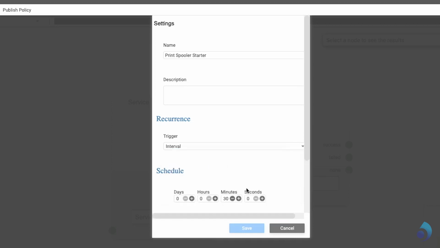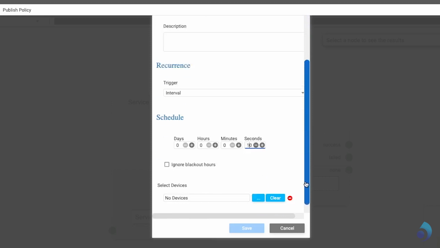For this example, I'm going to do it once every 10 seconds. Really aggressive. I don't recommend doing a 10-second interval for everything, but if you have simple service management that you're trying to enforce, or maybe it's a software package like antivirus you need universally installed and always on, something like a 10-second interval is a safe bet.